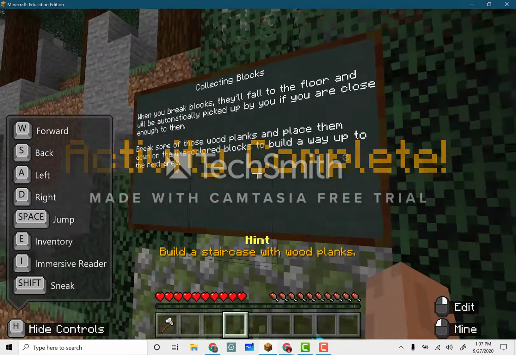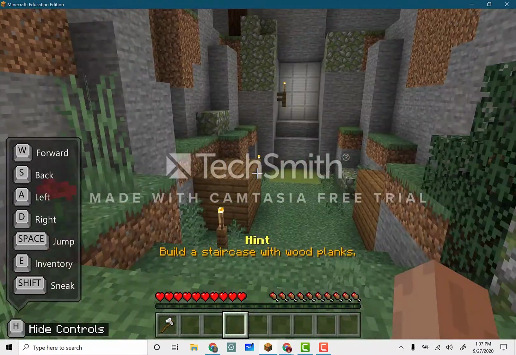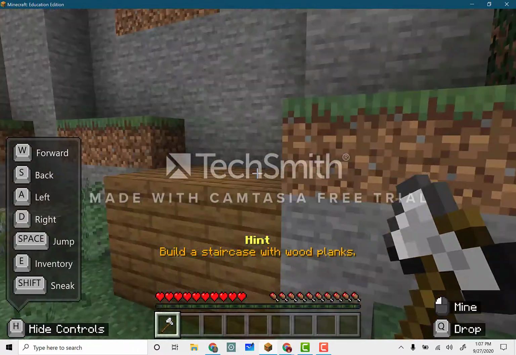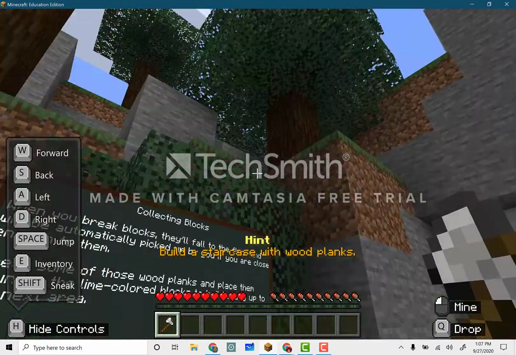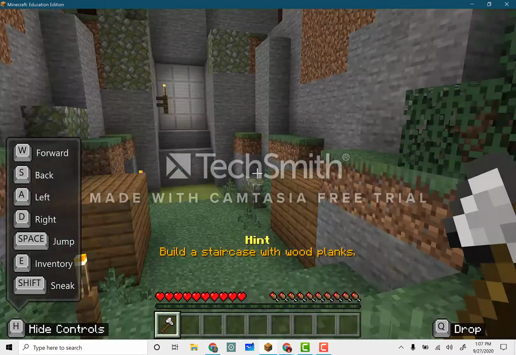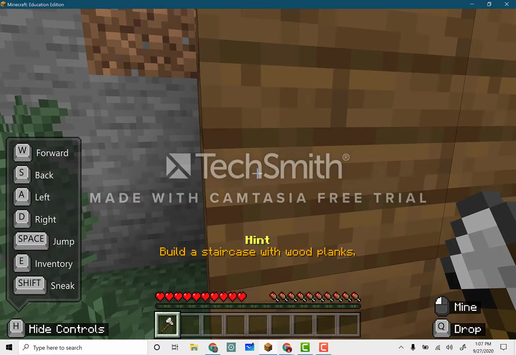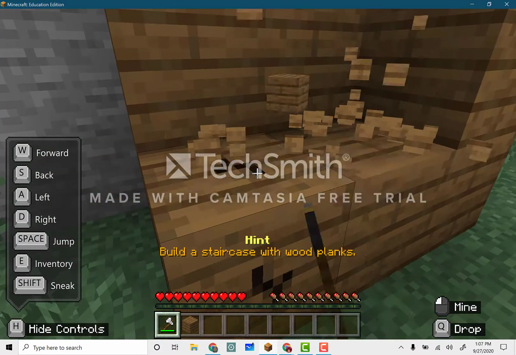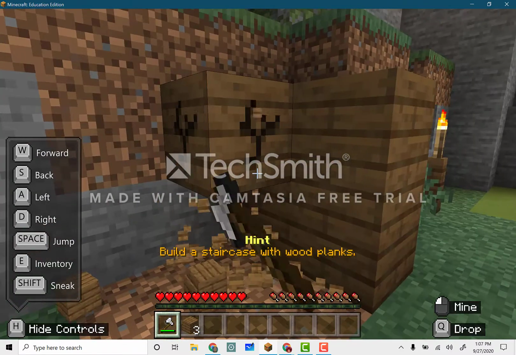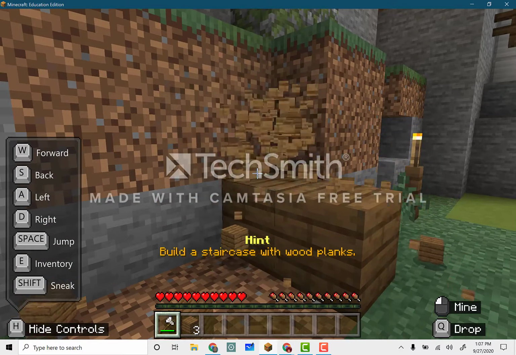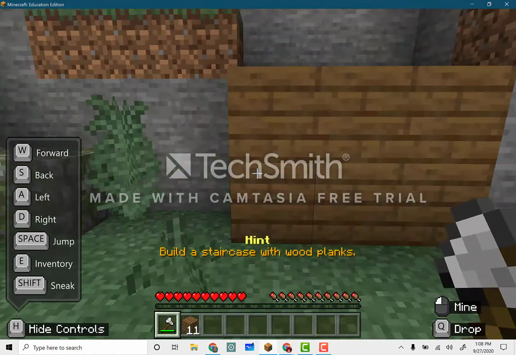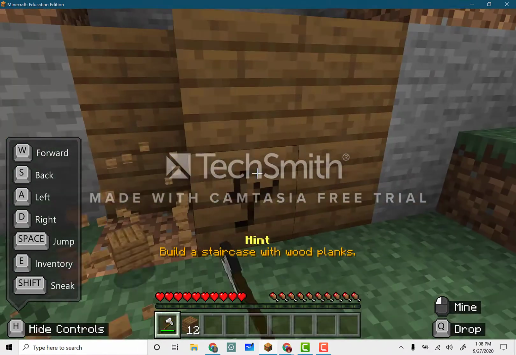Now, I've already completed these, so I already kind of know what the tutorial is about, so I'm not going to read each of those. When you're in the game itself, you can read these and get a better understanding. So I'm going to break these wooden planks, and it's going to give me these little floating blocks, which auto add into my inventory when I get close to them. I'm going to break these ones over here just to make sure I have enough.